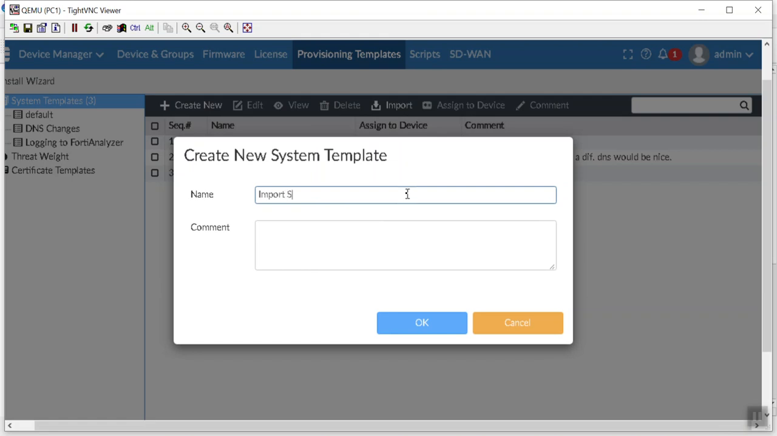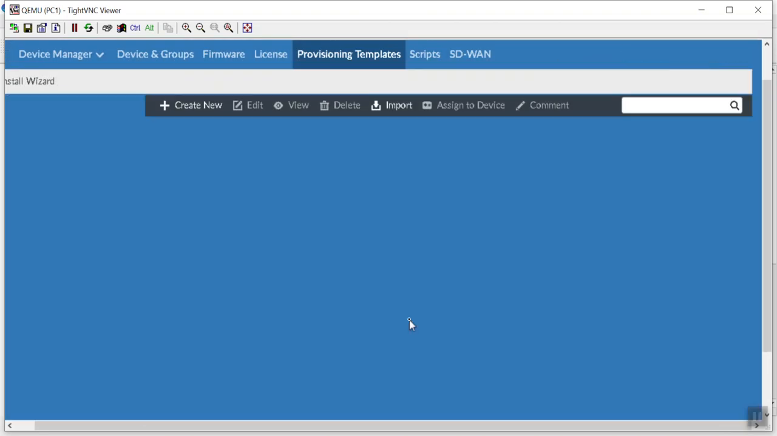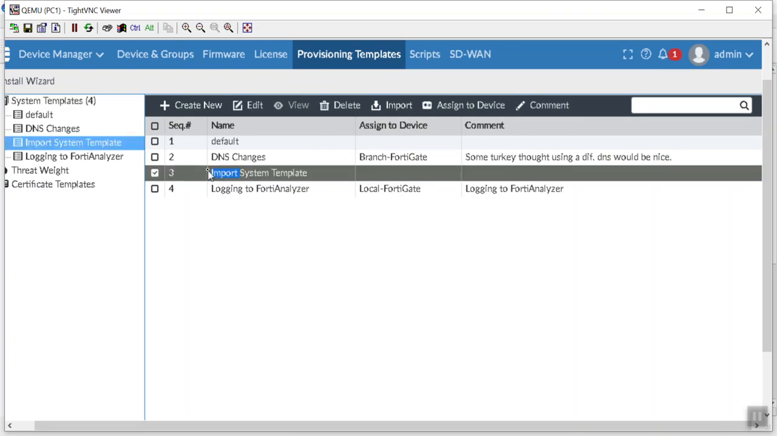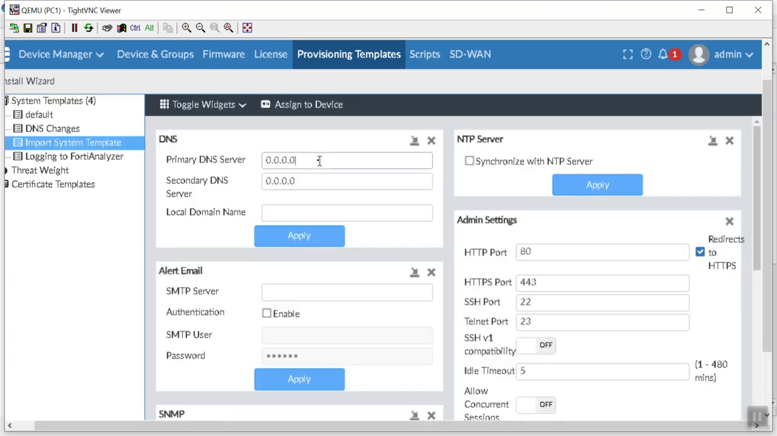import system templates, all right, and I usually do the metadata, but I'm just going to skip that for right now. All right, and then I'm going to double click that bad boy. And remember, we had the peeps using 1.1.1.1 and 9.9.9.9. All right. Let's see here.